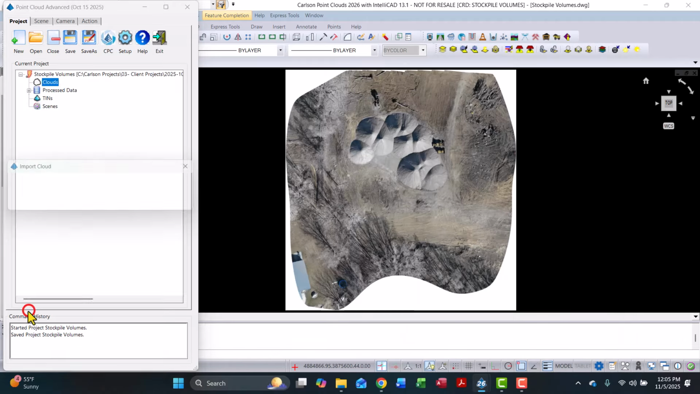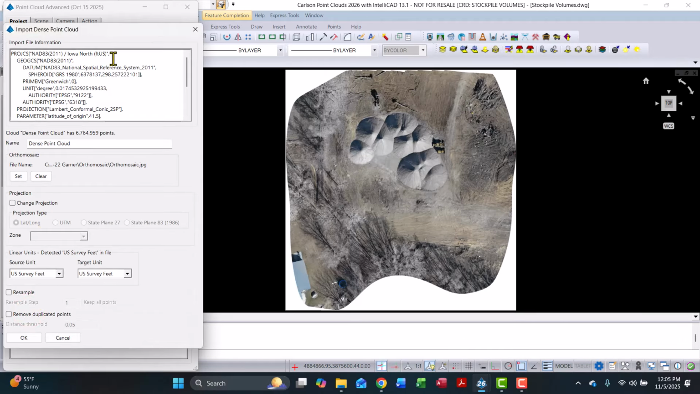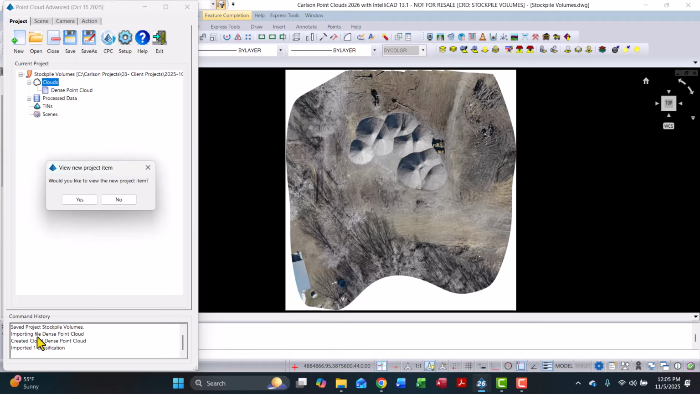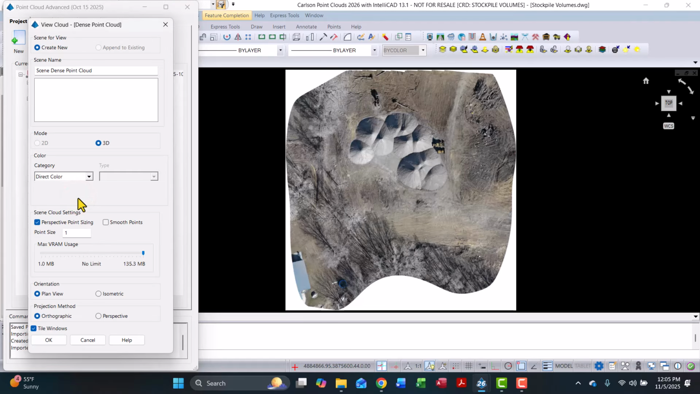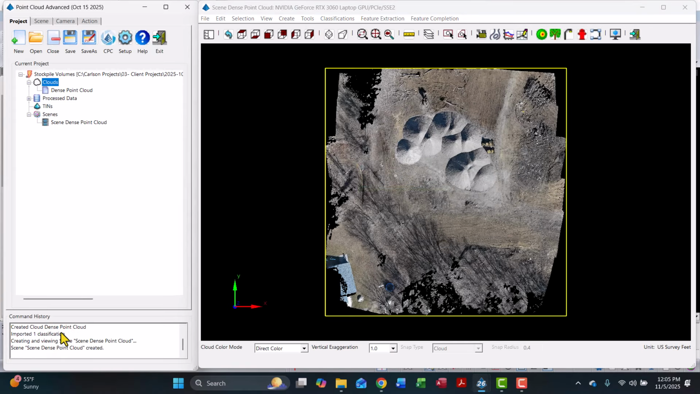All right, it's gonna open. Okay, so confirmation here, this project I flew in Iowa, so the coordinate system is Iowa North. Now notice that automatically it knows the location of the ortho mosaic. US survey feet, those are the units, perfect. Let's go ahead and keep the defaults here and open the scene viewer.